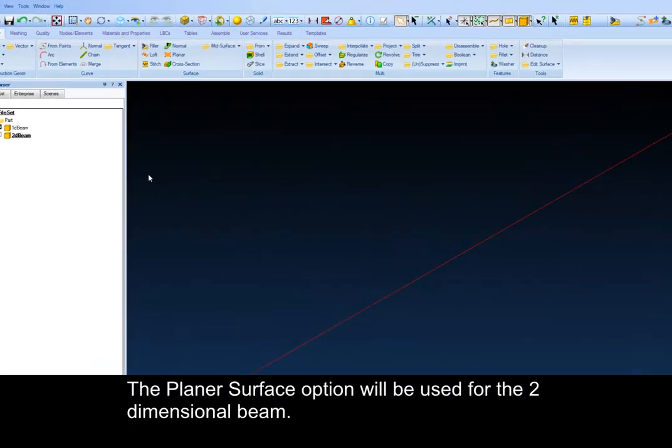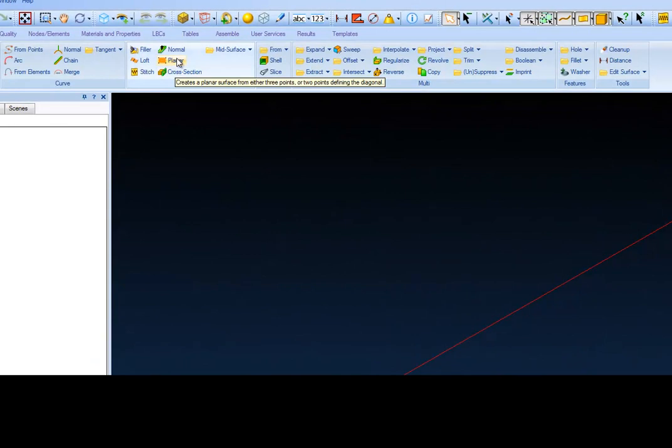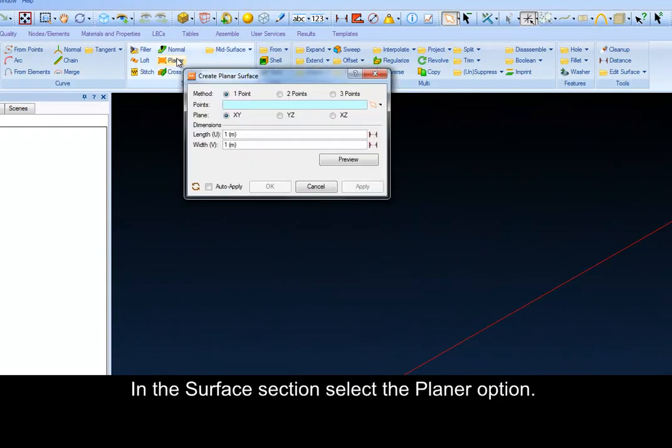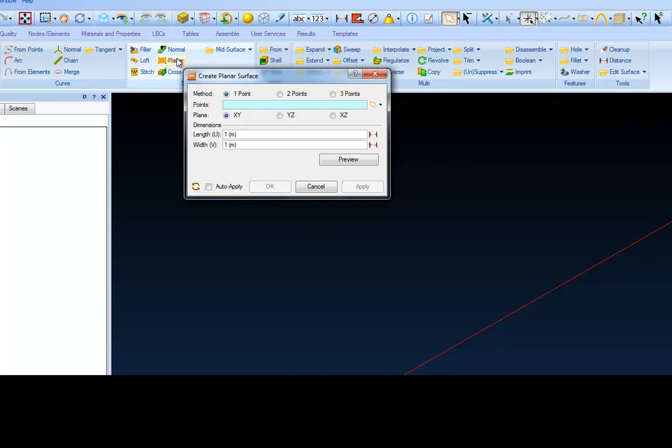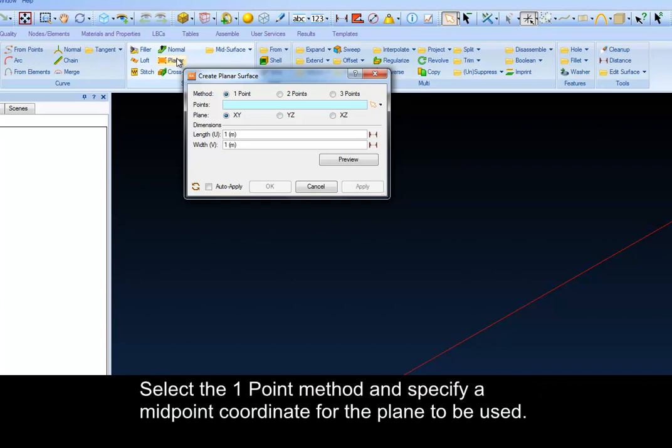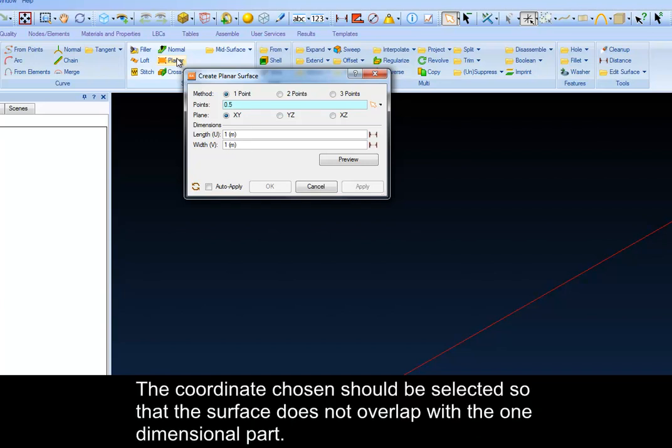The planar surface option will be used for the 2-dimensional beam. In the surface section, select the planar option. This option allows us to create a surface within a specified 2-dimensional coordinate system. Select the 1-point method and specify a midpoint coordinate for the plane to be used. The coordinate chosen should be selected so that the surface does not overlap with the 1-dimensional part.